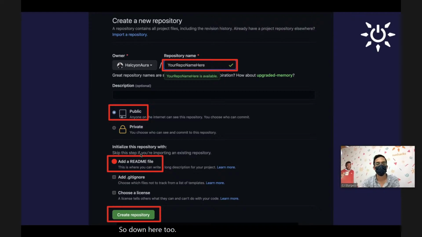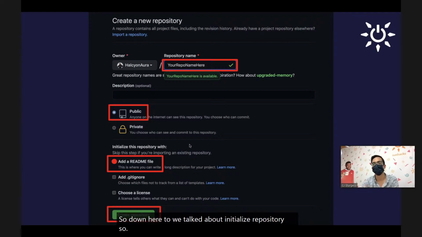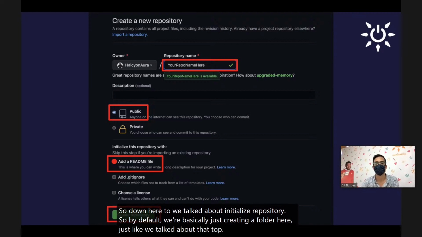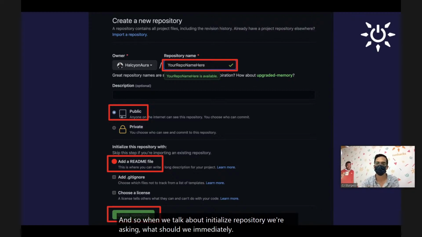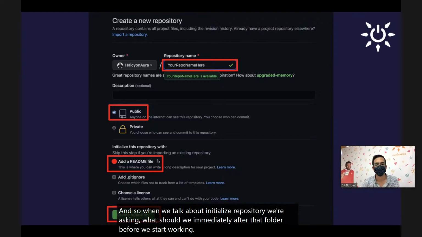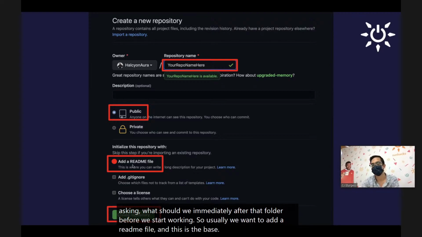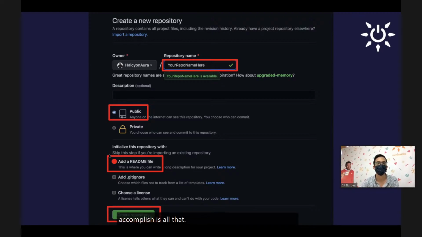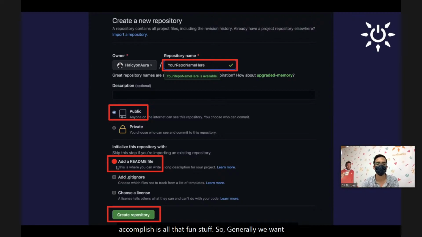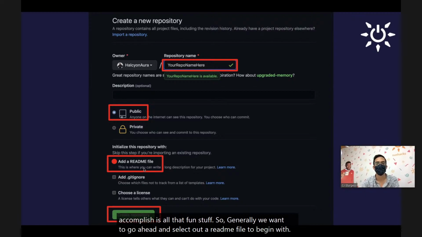Down here too, we talk about initializing the repository. By default, we're basically just creating a folder here, just like we talked about with that top level directory. When we talk about initializing a repository, we're asking what should we immediately add to that folder before we start working. Usually we want to add a README file. This is basically just a description of your project, what it does, what it accomplishes, all that fun stuff. So generally we want to select add a README file to begin with.